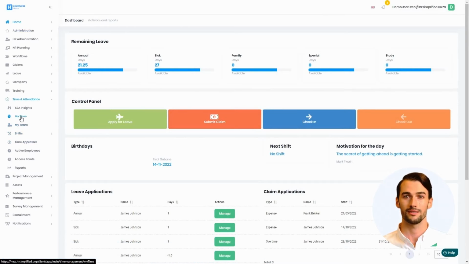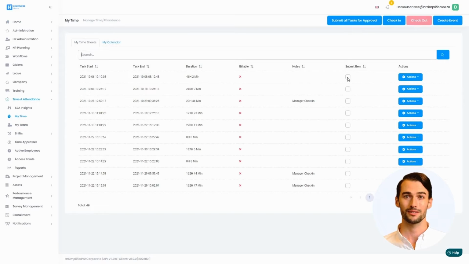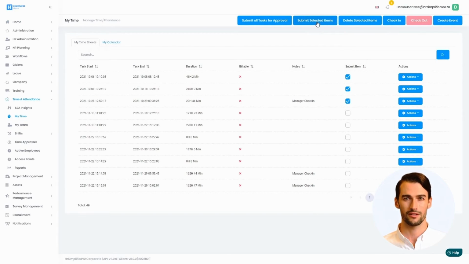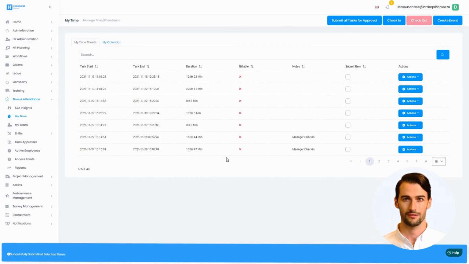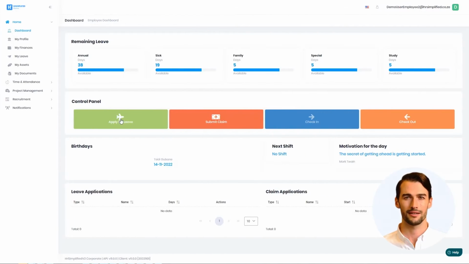Here, the employee can select the time entries they feel should be sent to the manager for approval. This concludes the overview of the dashboard, and we can now move on to the next section where the employee can access their data and update required information. The next sections cover the employee profile data, the claims and leave requests, the assets assigned to the employee, and finally, the documents and forms in the system.